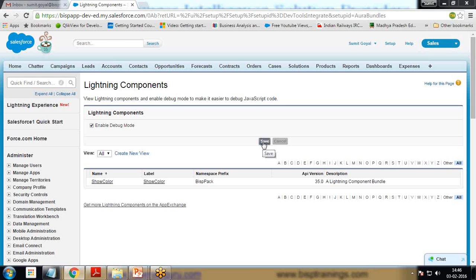Whenever we create any new Lightning component, or add any component in a specific package, all the components and libraries will be added over here, so we can manage them from here itself. For example, as you can see here, a Lightning component has been created, named show color. If I want to manage it, I can click on this show color and manage it from here.